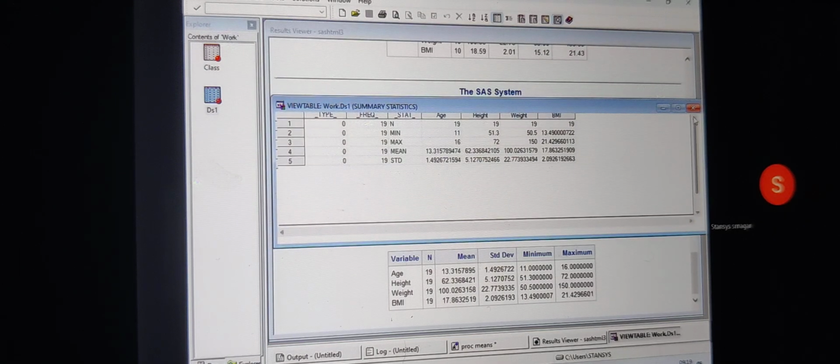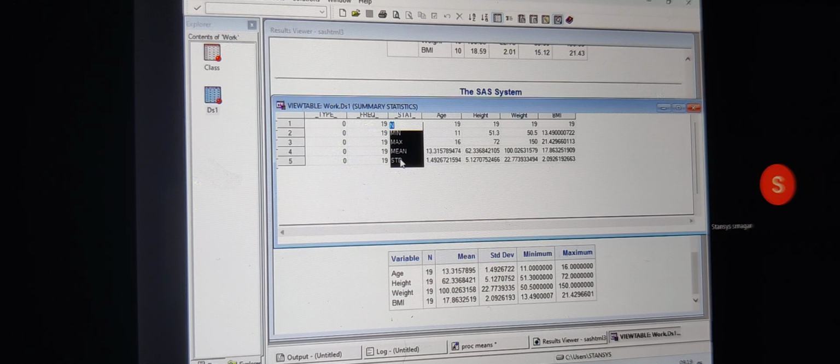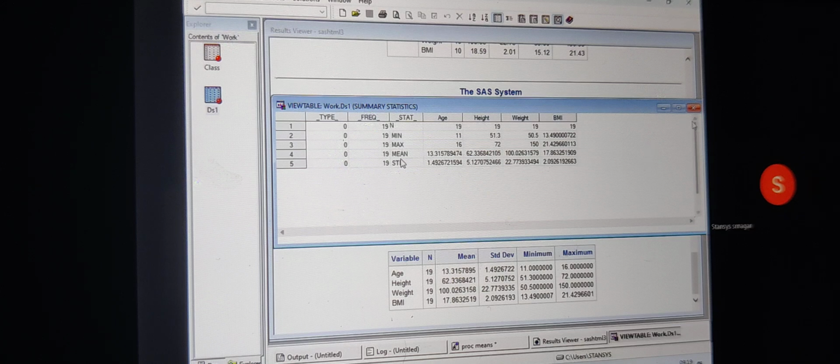Can you see? This is the output window. Can you see the difference between the output window and the data set? In the data set we have the variables in the horizontal, here in the vertical manner, and the statistics are vertical. But what are the extra variables that we get in the data set? Automatic variables: underscore type, underscore freq. Because we have 4 variables, what do we have here? 0. Underscore freq underscore, and 19, for all the 19 records. What is underscore stat underscore?